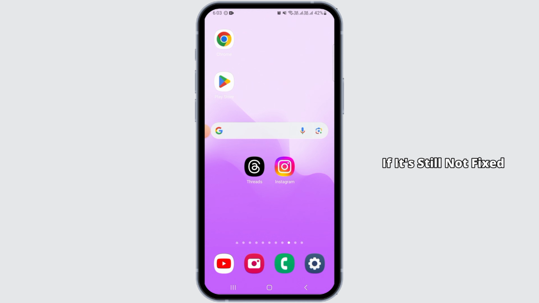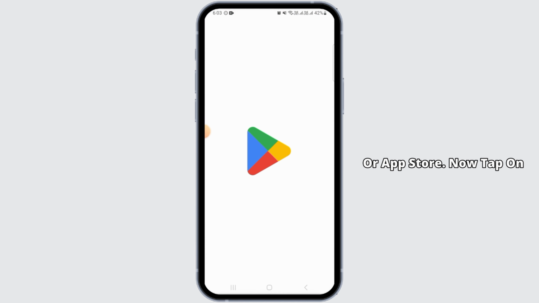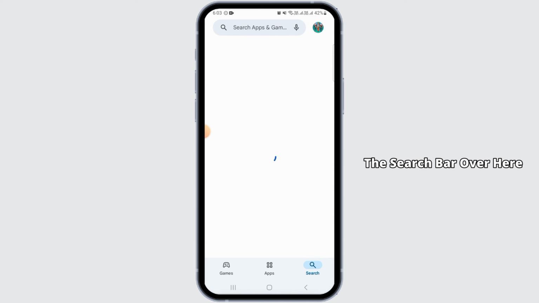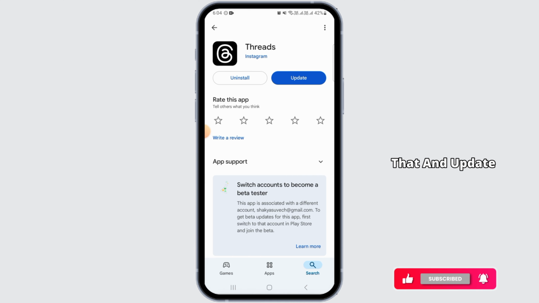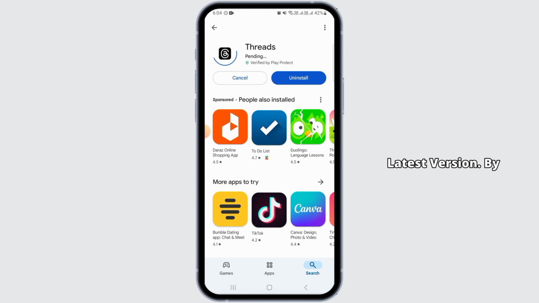If it's still not fixed, then you want to open up Play Store or App Store. Now tap on the search bar over here. Then you want to search for Threads. Now, if you find the update button over here, tap on that and update the application to the latest version. By updating the app, any bugs will be fixed in this application. You can also try to uninstall and reinstall the application and check as well.